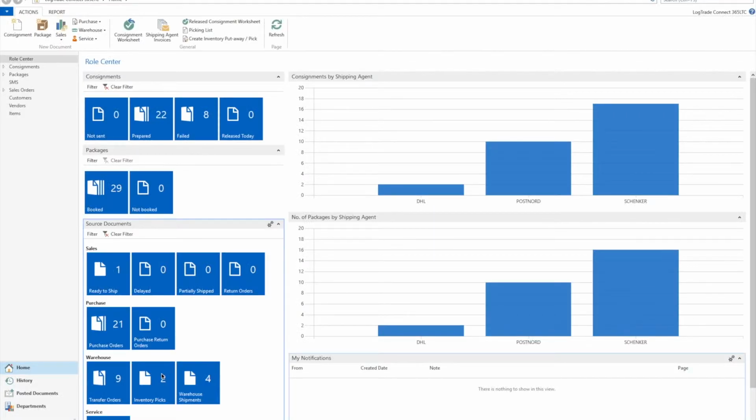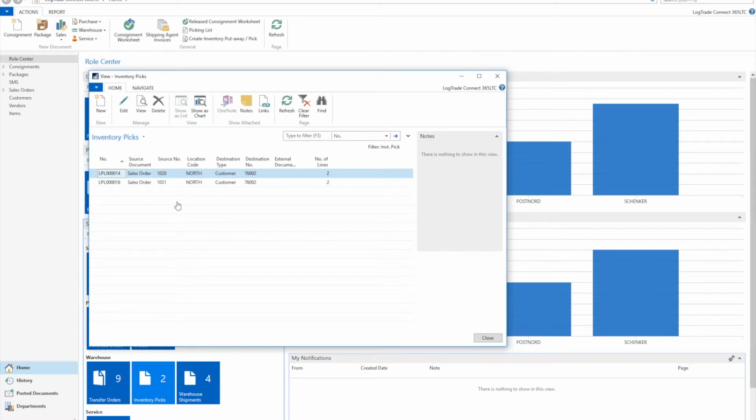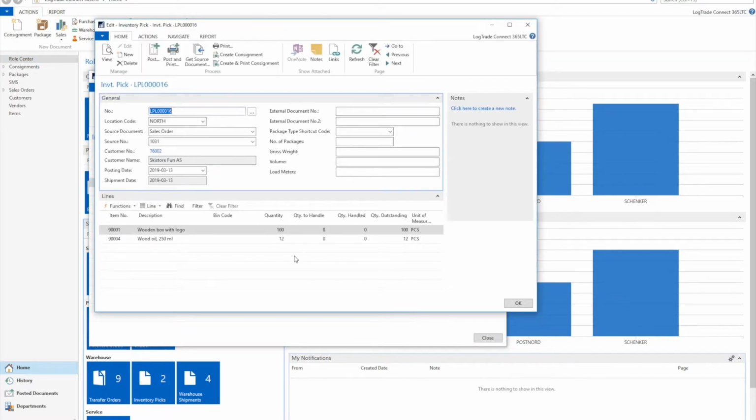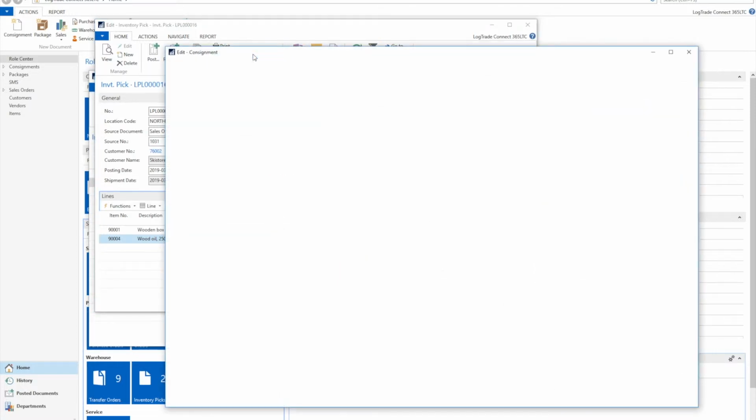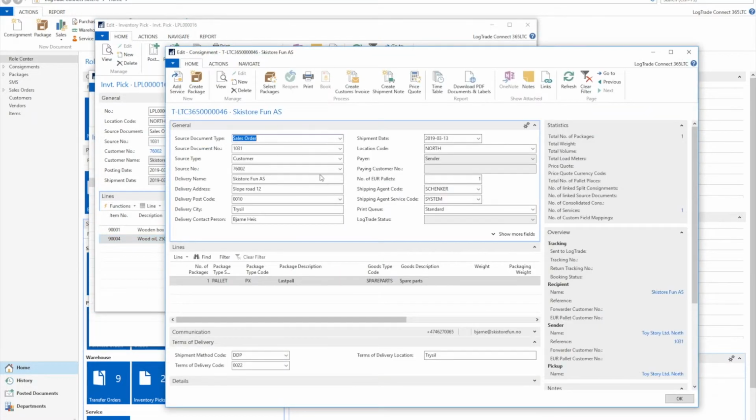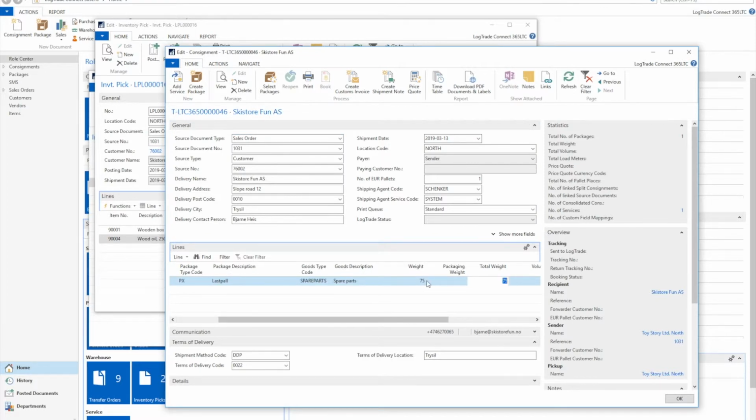Click on the Inventory Picks queue under Warehouse Source Documents. This will open the list of inventory picks that are ready to be picked and shipped. Select the pick associated with the printed picking list and click Edit. Update quantity to handle for each line that has been picked and should be shipped. Click on Create Consignment to open the consignment page. Some values are predefined and some need to be updated manually.